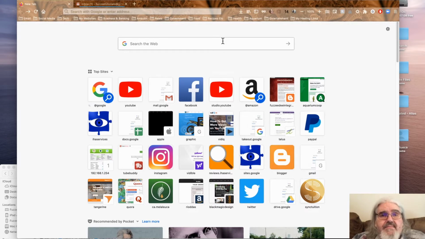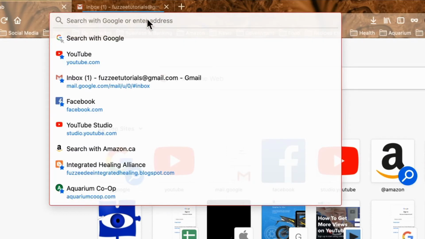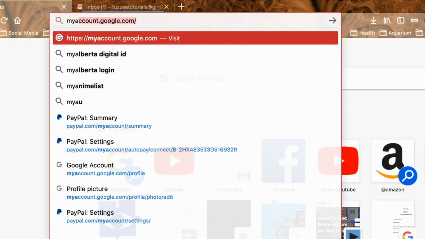More on this later. The first thing you need to do is open your web browser and load up your Google account management page. You can do this a number of ways. One way to get there is type in the URL myaccount.google.com in your browser's URL field. So my account.